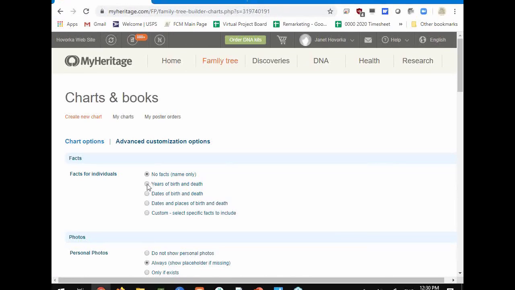You can do years, which is the one I just showed you, or you can do actual full dates of birth and death. And then you can do dates and places of birth and death. And that's kind of the most common. Usually you're going to see dates and places of birth and death for people. But you can also customize it.